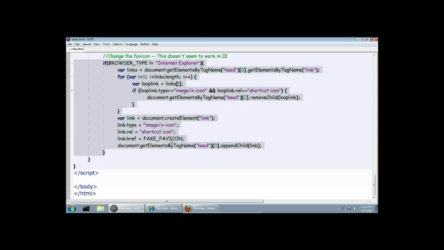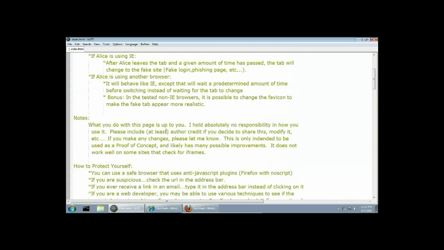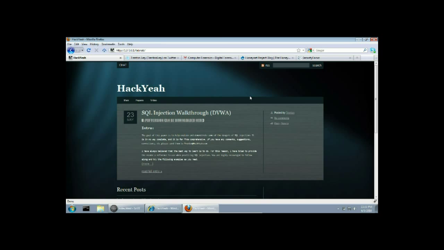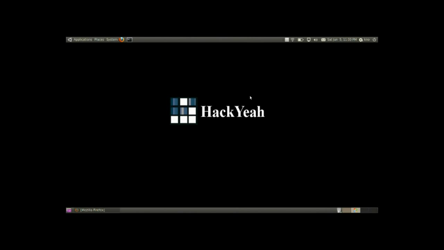So that's really all there is to it. It's fairly simple, but has the potential to cause a lot of problems. If you want to protect yourself against this type of attack, there are a few things you can do. If you're a user, just be very careful about the links that you click on in emails. One of the best things you can do is copy the link into the address bar, make sure it looks legitimate there, and then click go. Don't click on links directly from email or any other suspicious sites.